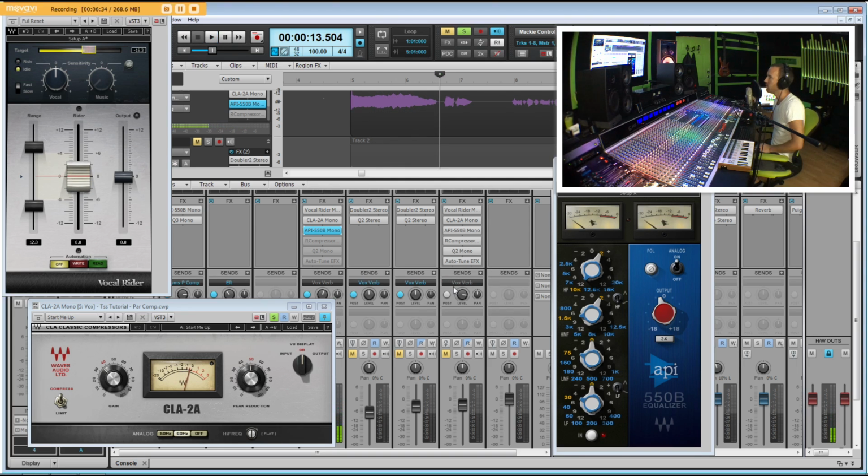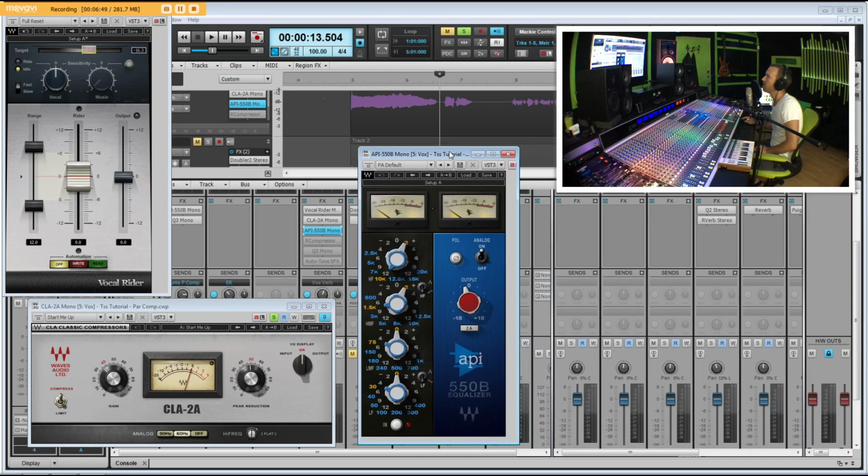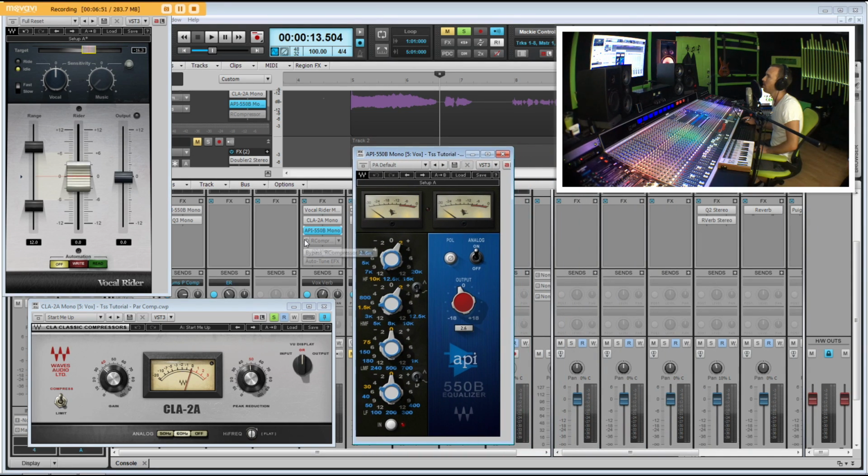So it's just adding some clarity to the vocal. The particular microphone that I'm using is the Sterling Audio ST6050. I just find it needs a little bump up there, and that's kind of what I prefer when it comes to mixing vocals.